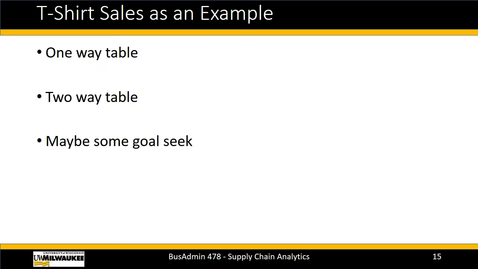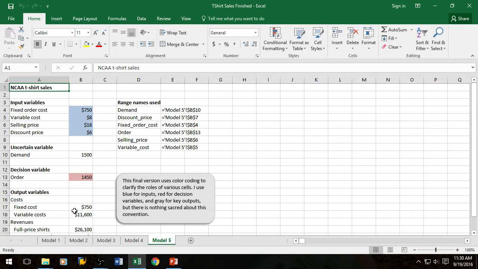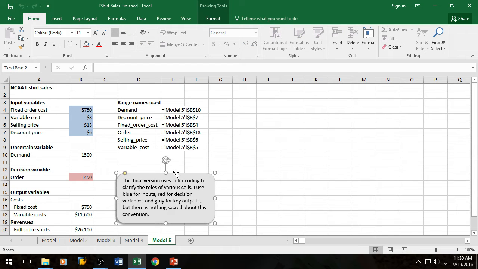So I'm going to use the t-shirt sales as an example. I know you all have it, so I'm going to run through it. I'm going to do a one-way table, maybe a two-way table, and I'm going to do a little bit of goal seek as well. So this is the NCAA t-shirts. It's example 1 from chapter 2, and I'll get rid of the comment within here.